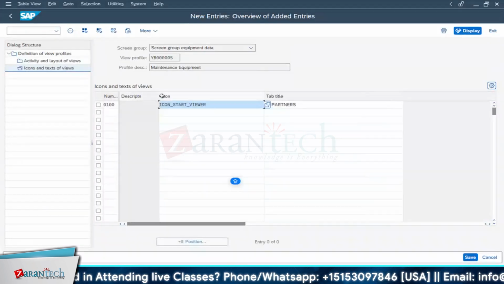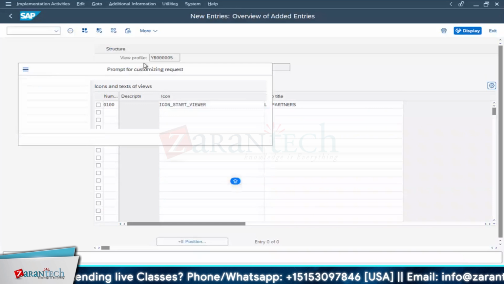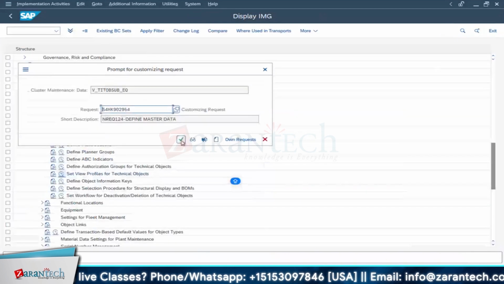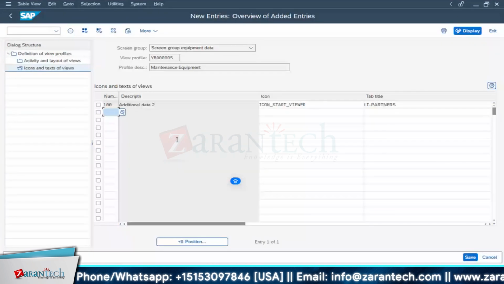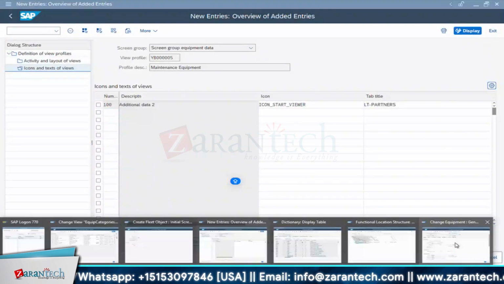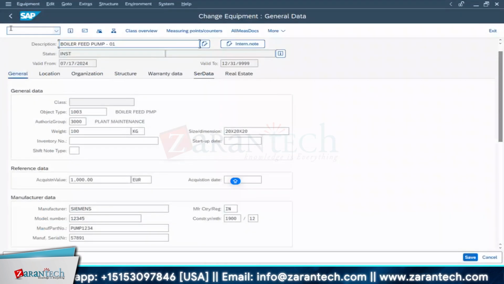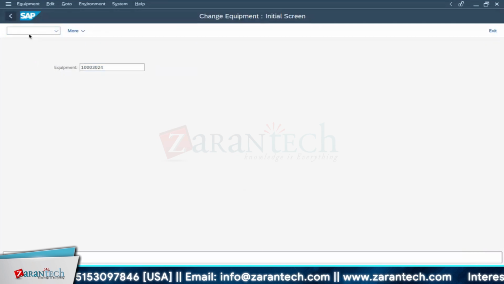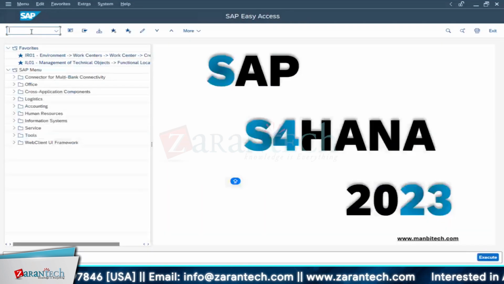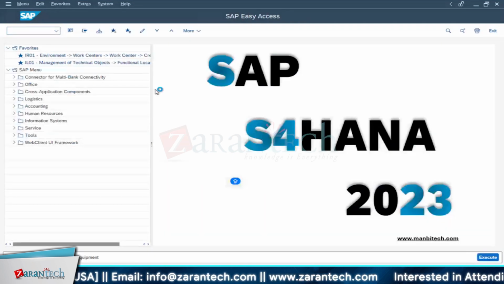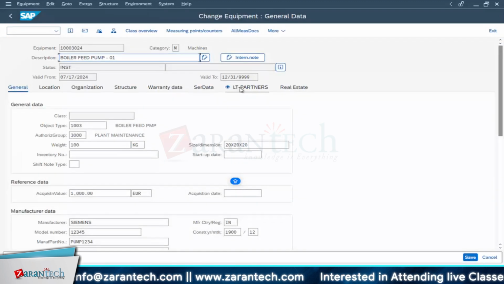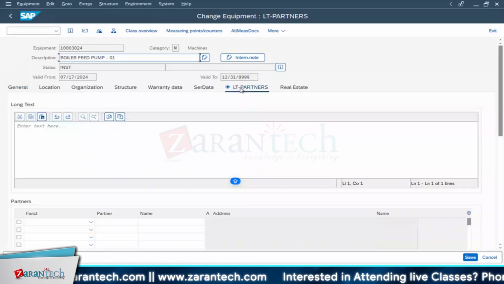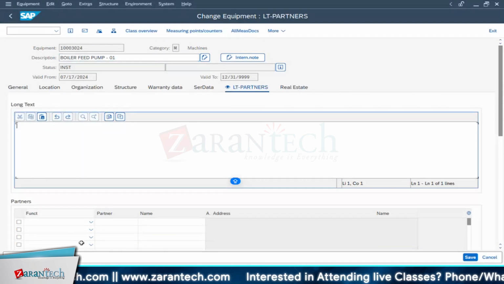So save it. This view profile, where it is assigned to which category? M category, right, this one. Now let me go and check. It's my M category. So come back. Go for IE02 or IE01, whatever. Display also. Now see, this has come. This tab has come, LT partners. There is a long text. There is a partners. Again, we will discuss what is partners.